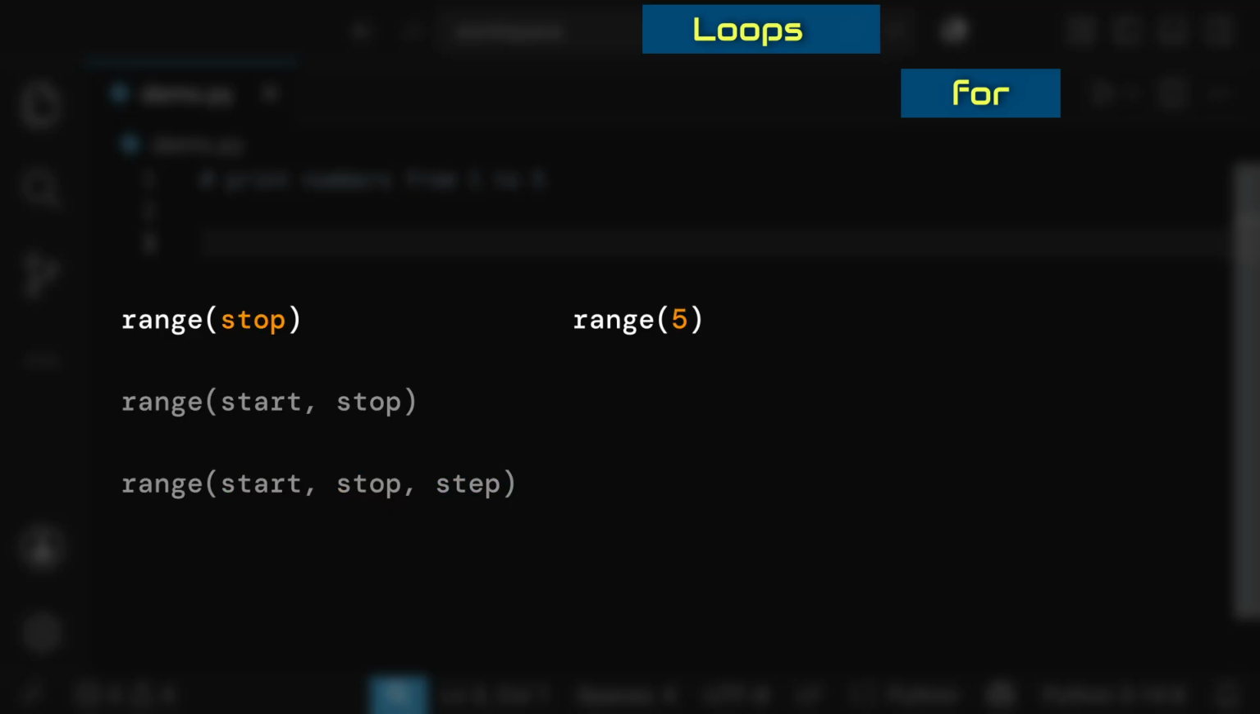Let us first consider range with only one value. When only the stop value is given, range begins from 0. It generates the values 0, 1, 2, 3, and 4. Notice that 5 is not included. The stop value is always excluded. Therefore, range of 5 generates values from 0 up to, but not including, 5.